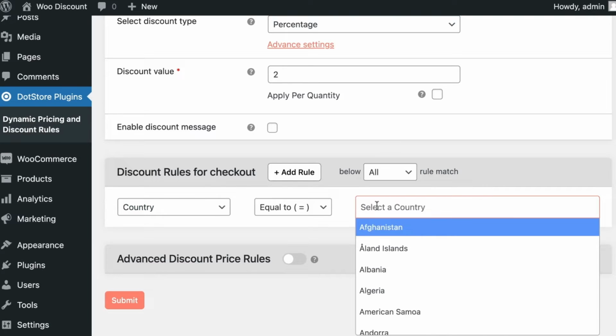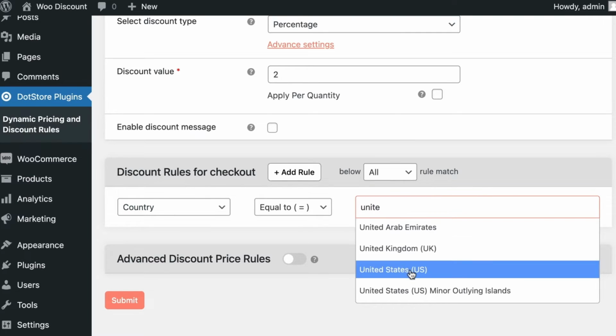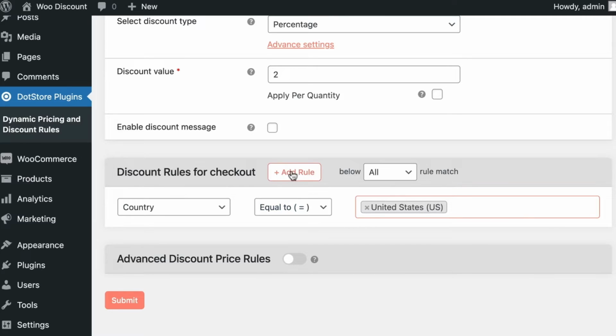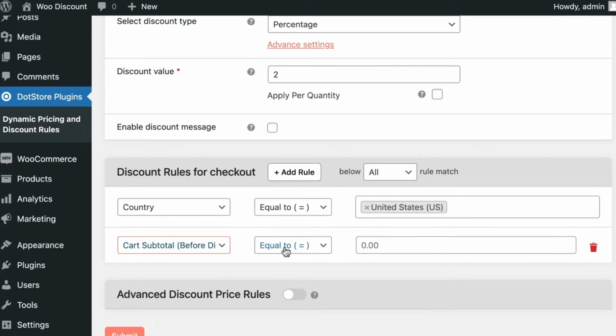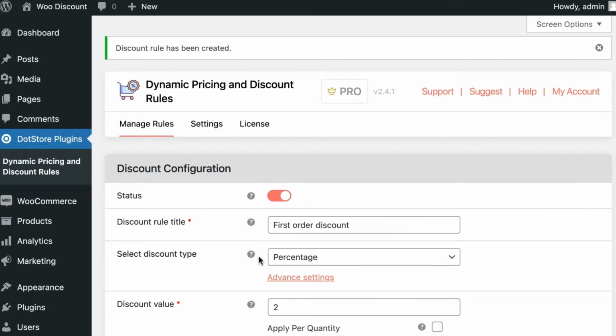In that, first select any rules like country is equal to the United States. Then if you want to enable first-order discount only for specific criteria, then select other rules, for example, cart subtotal greater than 199. Then after, click on the submit button to save these settings, and this way the first-order discount is created successfully.